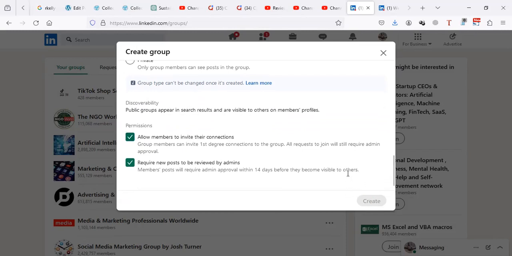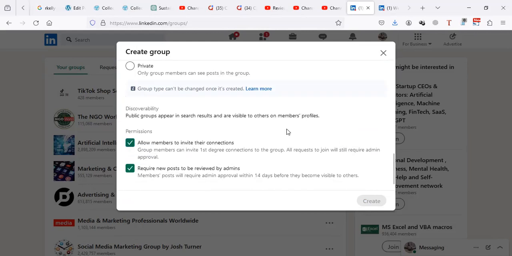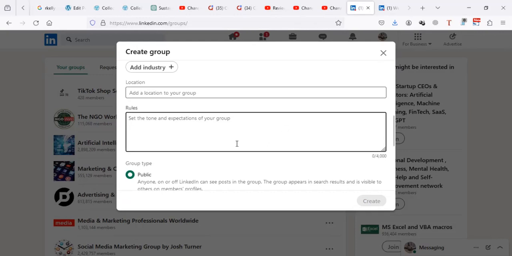Okay, I'm not going to do this, but if you're creating your group, you can do that. So that's how you can create a LinkedIn page and LinkedIn group.